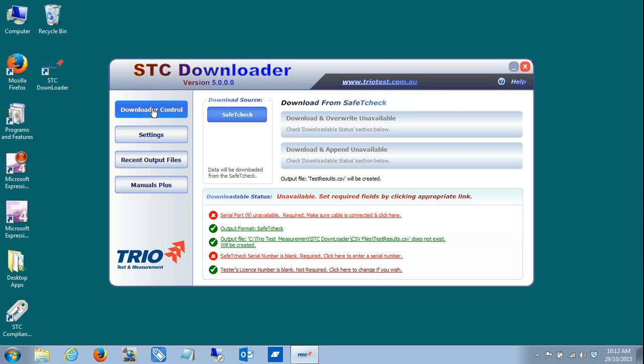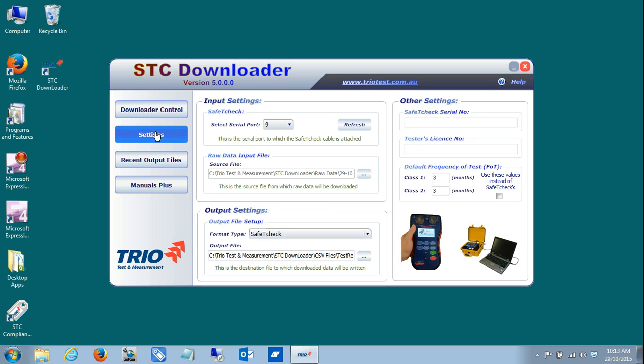It starts in this screen, the downloader control screen, which is where you'll be when you start collecting data from your SafeTcheck. You'll see these are greyed out at the moment because we've got some red lines here. Now all of these have to be ticked green for this to be working. Because we've just loaded this up, we've got some settings to change. Go into the settings tab.